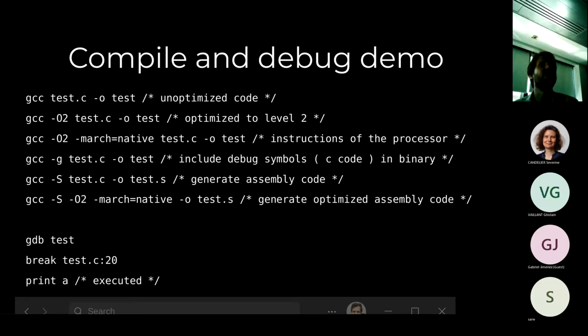If you do O3, it doesn't really care about this anymore. So that's why you shouldn't really do this. Then you have this architecture type. Here you can tell it to use the instructions of the processor that you're running on. So you can write here, for example, core 2, then you get all the instructions of a Core 2 processor or something like this.